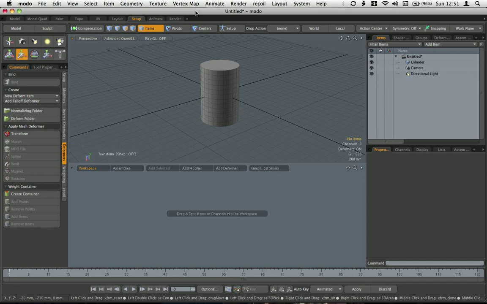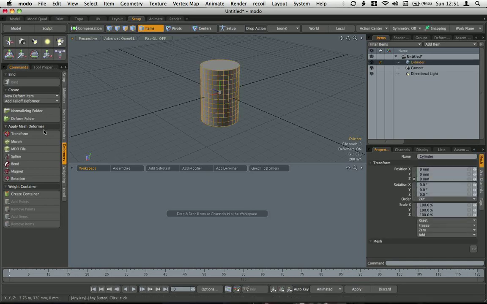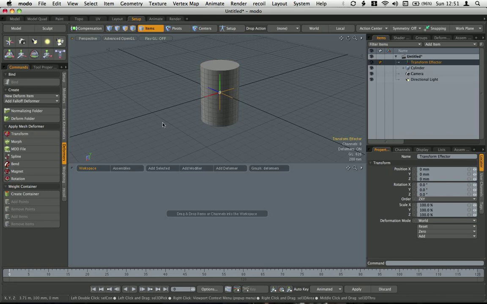I've given myself this cylinder and I'm gonna play around a bit with deformations. So the first thing I'm gonna do is apply a transform deformer. As you can see, this is giving me a locator, and as soon as I move this locator around, it transforms the entire mesh, which is really not that interesting. Obviously, I could have done that simply by grabbing the cylinder directly.